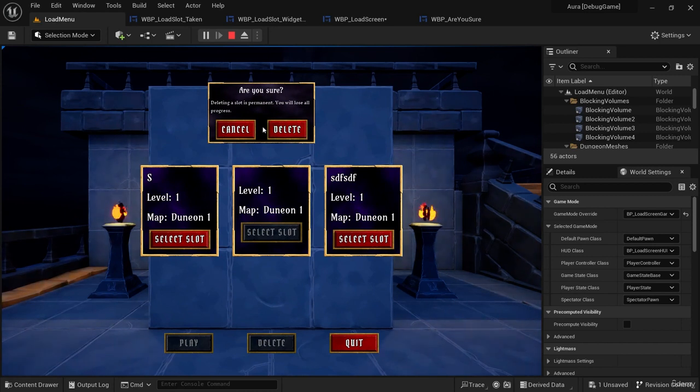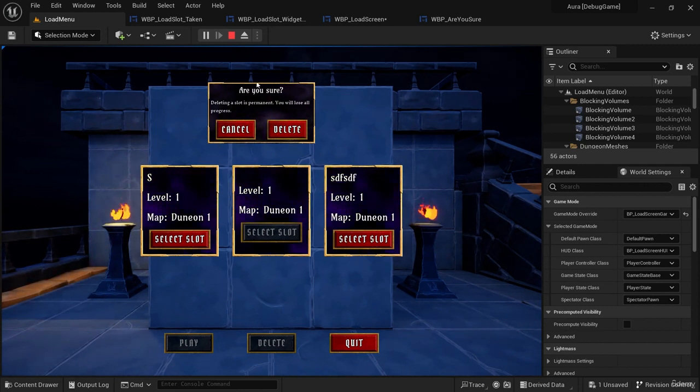And then if we click cancel, we should destroy this widget. It should destroy itself. And then we need to let the load screen widget know that this has been destroyed, and we can now re-enable the play and delete buttons again.